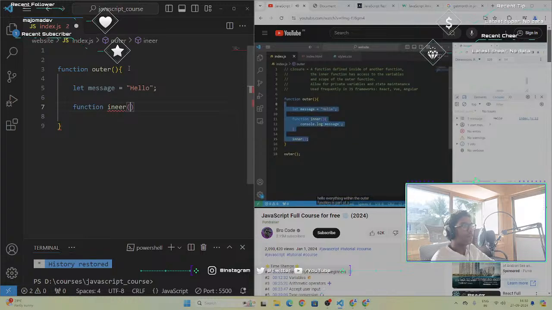Everything within the outer function is part of a closure. We have a function defined inside of a function. This inner function has access to everything within that scope, including this message variable.